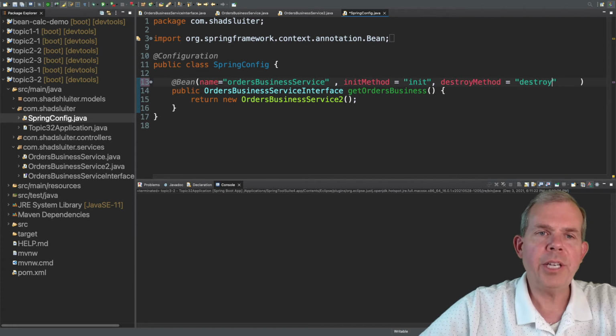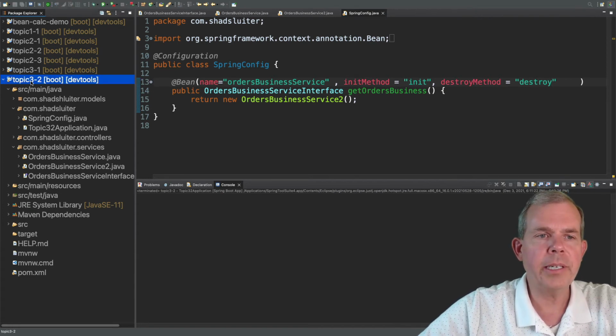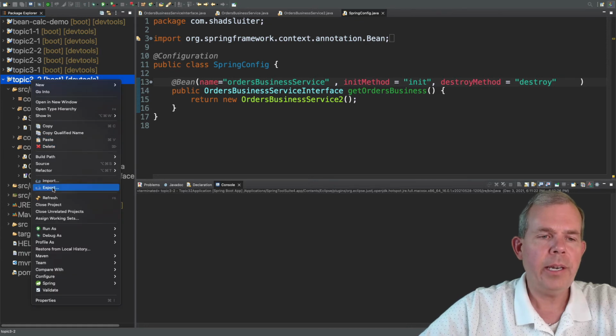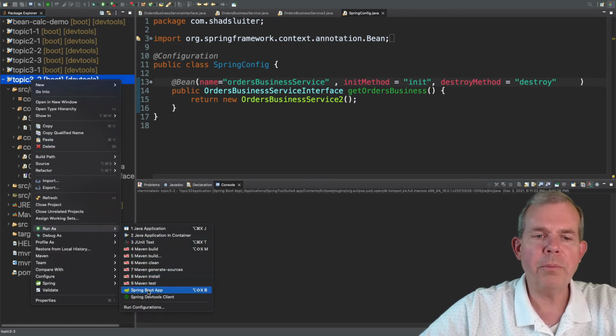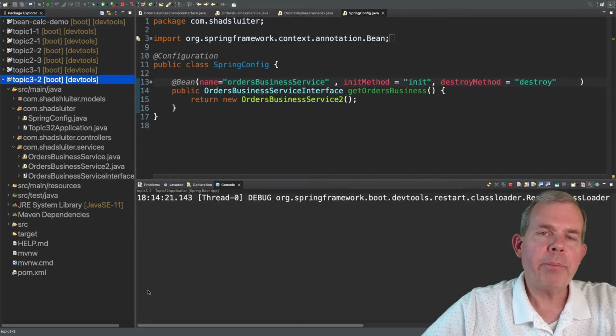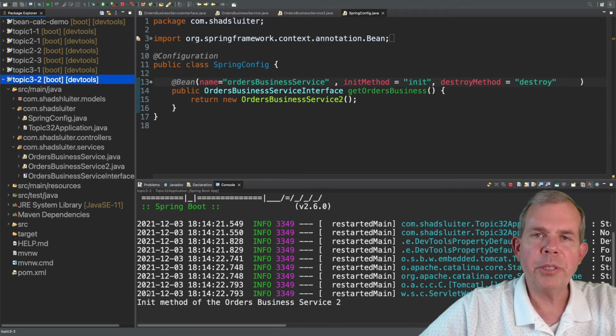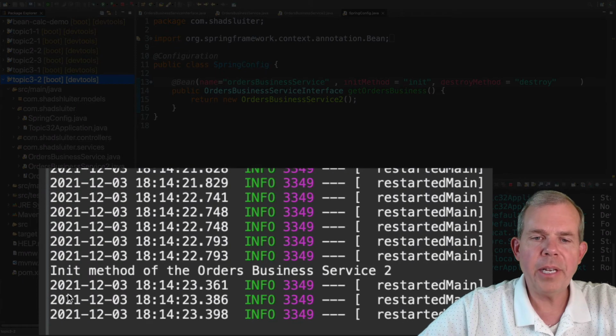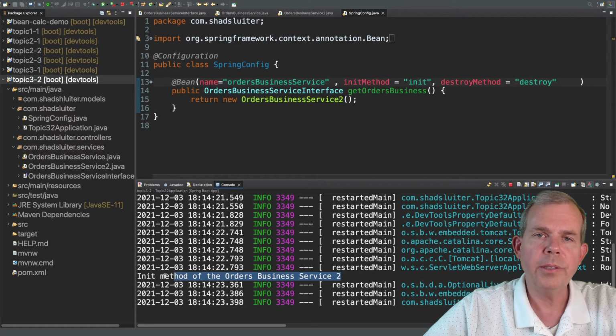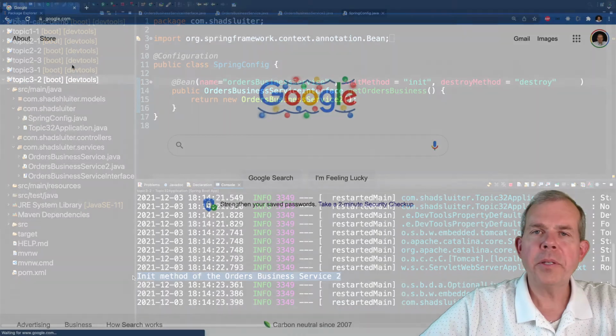Okay, I'm going to save the changes. And now I think we're ready to test. So let's go ahead and run this. Let's click on the title of our project and go down to Run As and choose Spring Boot App. So we run the application, and guess what shows up somewhere in the console already? It says here, the init method of order business service 2 was called. Well, isn't that cool?